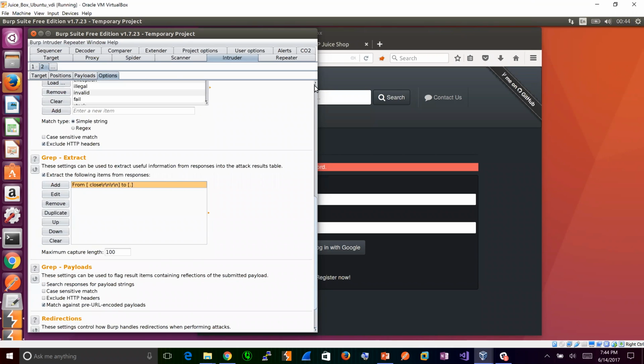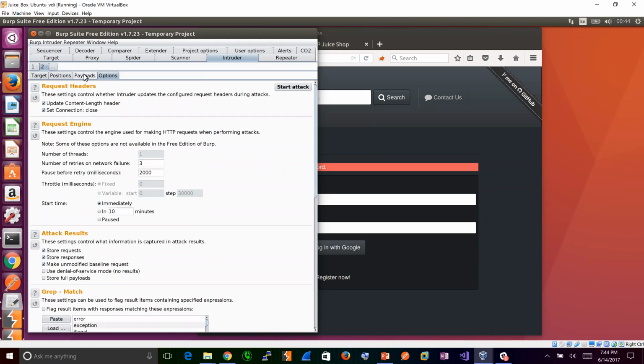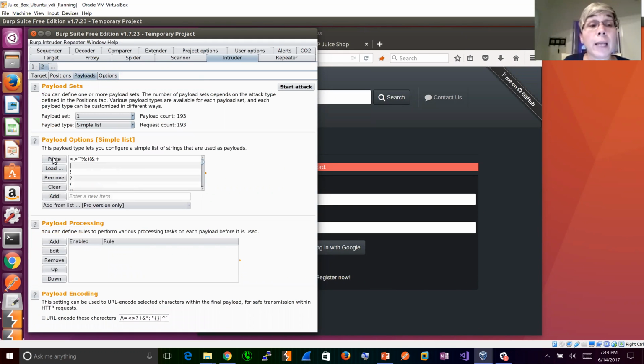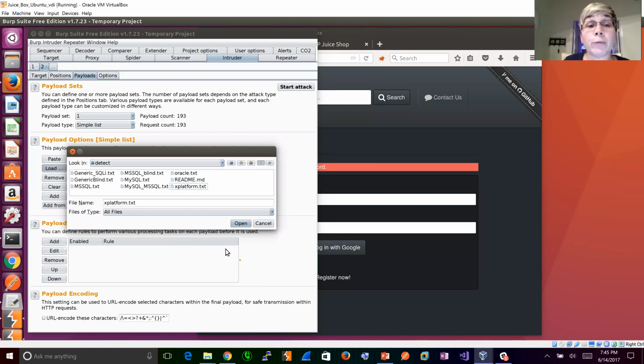Sunny, what was the name of the payload you were using before, the password list? It was like X something? Yeah, X platform. I can go to that. Yeah, this one, X platform.